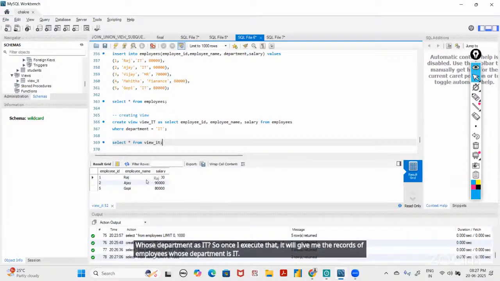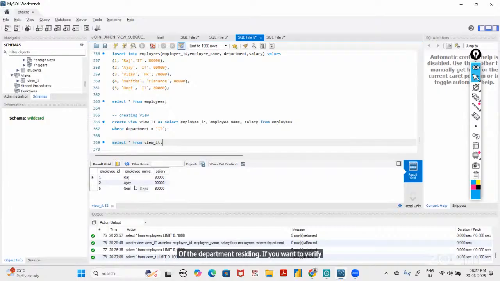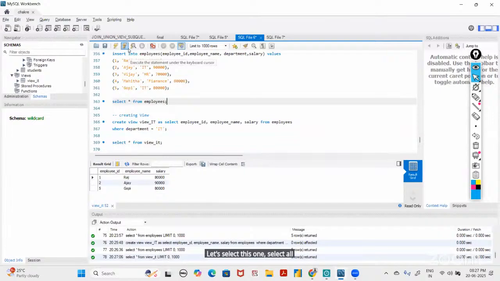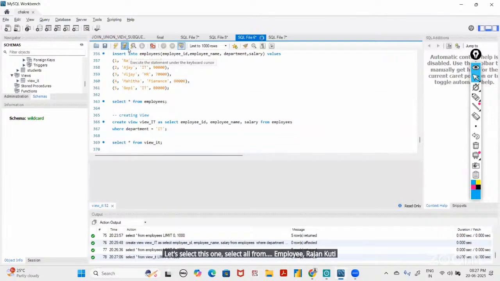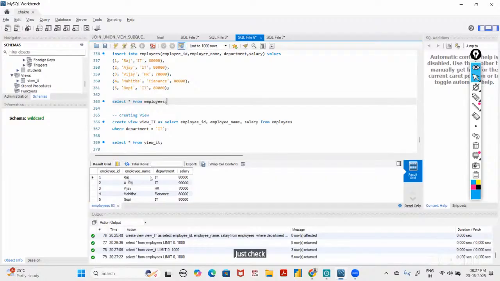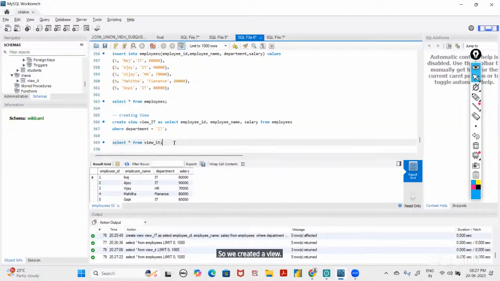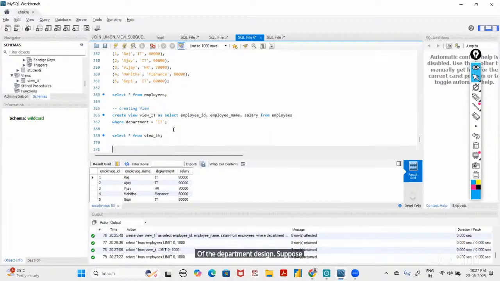If you want to verify that for Raj, Ajay, and Gopi, let's select all from employees. Just check for Raj. Raj is from IT, Ajay is from IT, and Gopi is also from IT. So we created a view which stores only those records whose department is IT. Suppose I want to create a new view. So I'm going to create a view for HR.